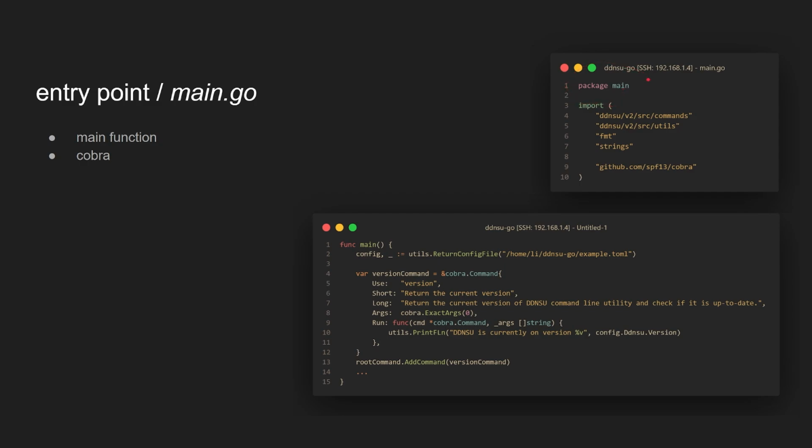And you can only really have one of these package main files, or at least at the same level directory, because any subdirectories, which I'll show next, act as sub-packages and have to be defined as a sub-package and can't be defined as the main package. And then the main package requires the main function.